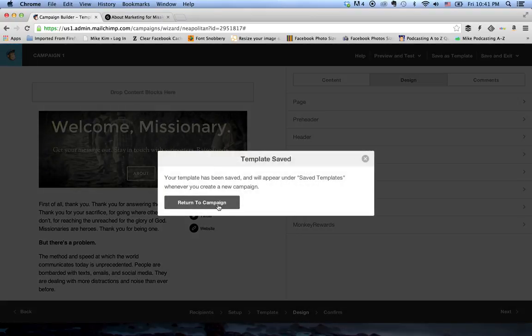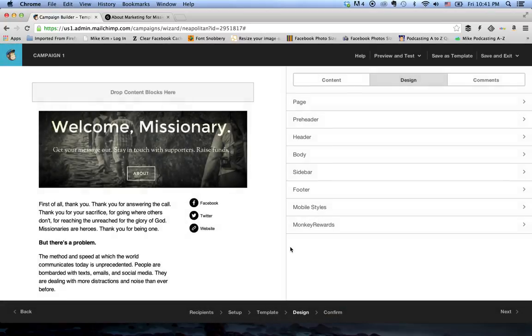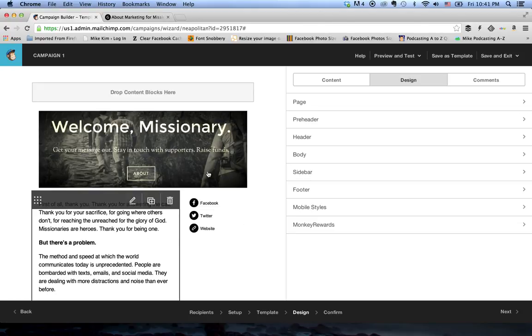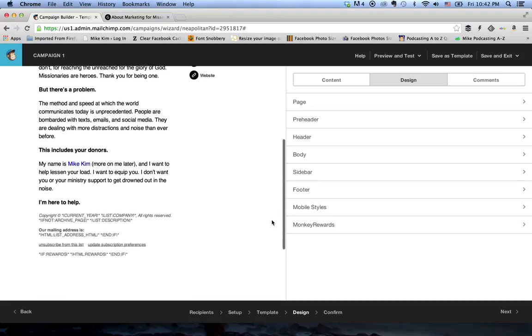Okay, so it's saved, and the next time you type up an email, when you're on the template screen, that option will be there, and it will pull this exact same thing up, and you've just got to change the copy and the picture and so on and so forth. That's a pretty simple way to do it.